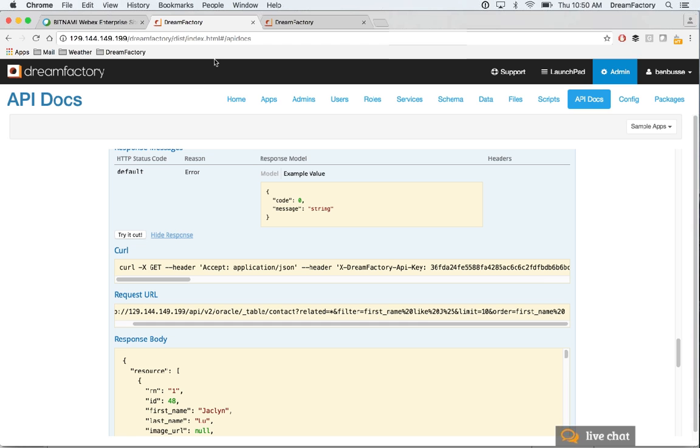So I have a secure session. I'm actually authenticated into DreamFactory. DreamFactory is completely stateless. So it uses JSON web tokens under the hood to initiate the request and the response to and from the server. So you'll see a header. You'll see the API key.